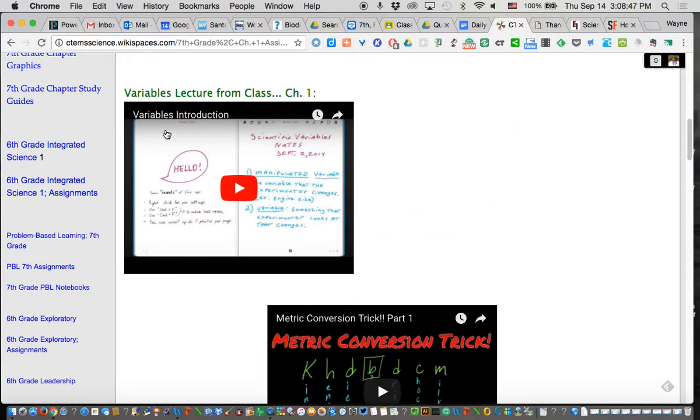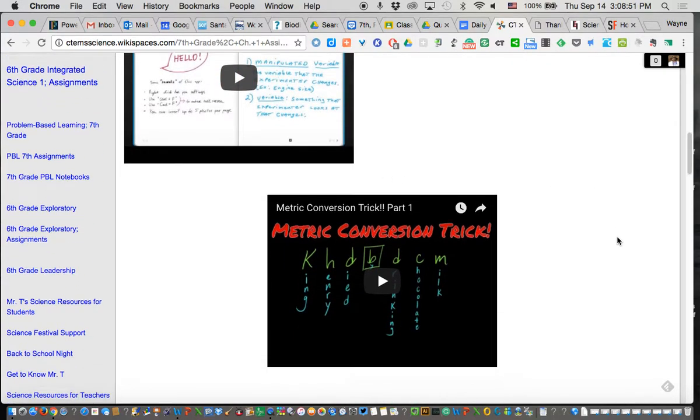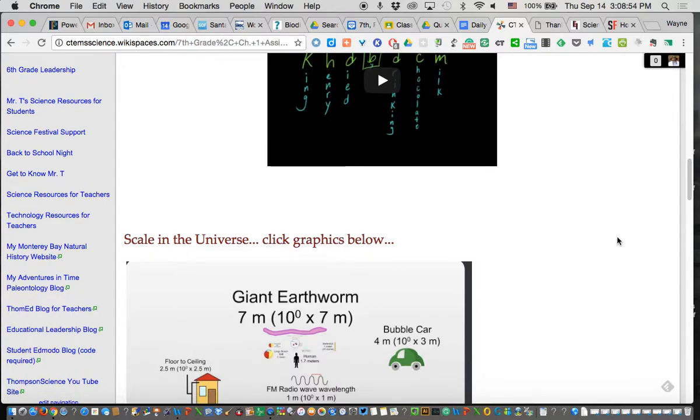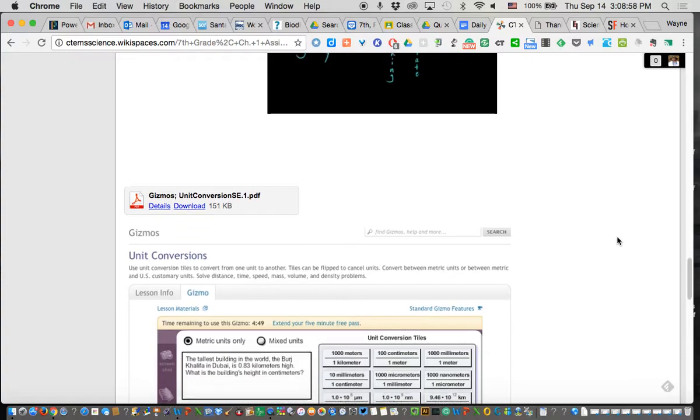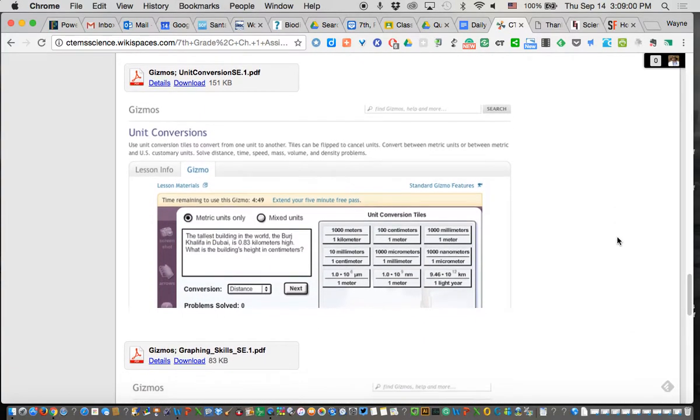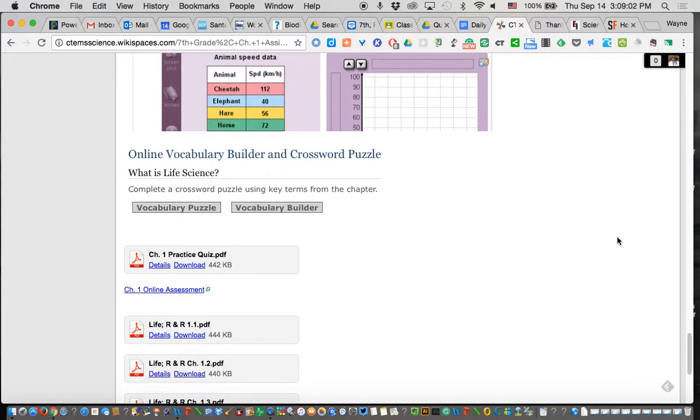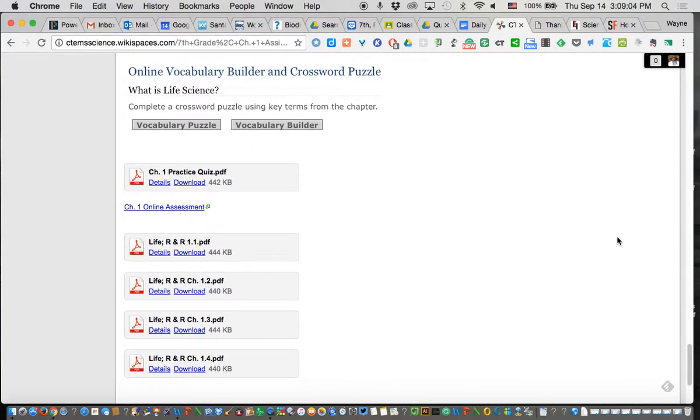We're going to scroll down. There's also videos, screencasts of lectures and whatnot. But just for this presentation, we're going to scroll down to look at some resources. And I want to highlight this resource right here. This is the online vocabulary builder and crossword puzzle.